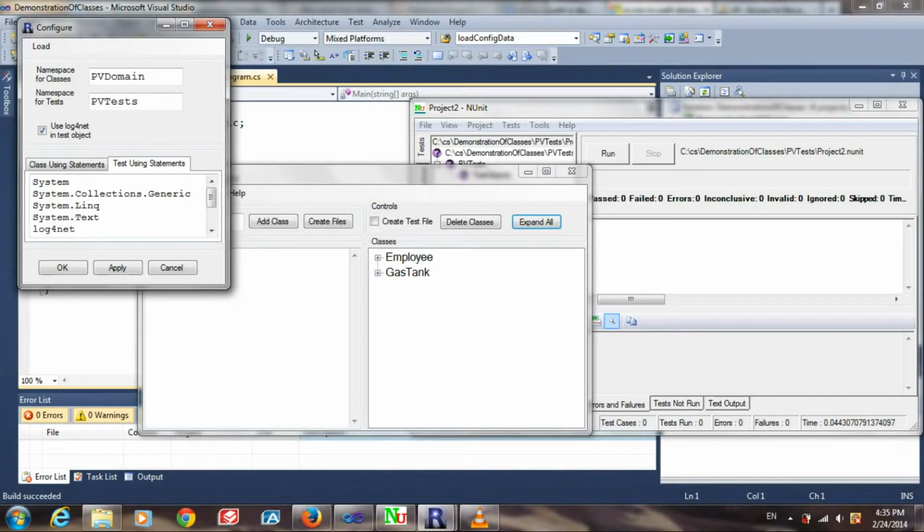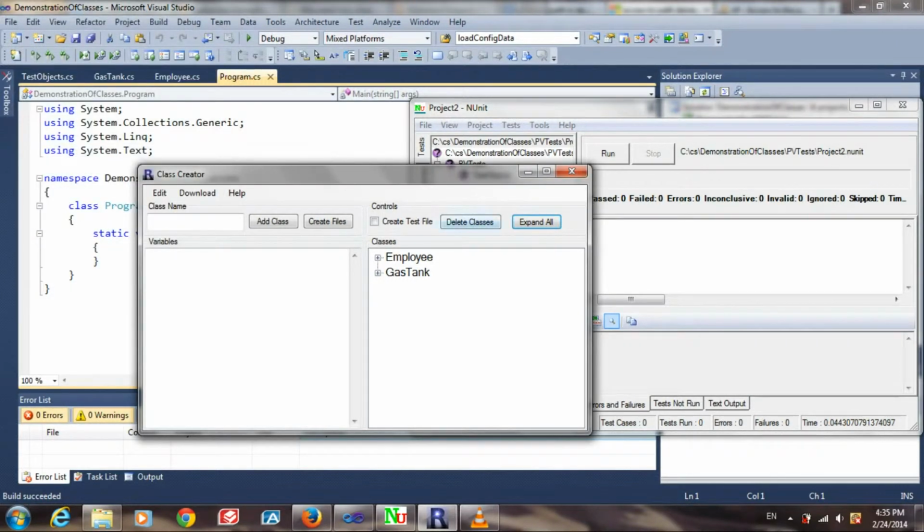You can do the same here for the test unit that you're going to be making as well. If you completely mess things up and you want to put things back the way they were, you can go up here and click on Default Settings. Notice our collections is now gone. Apply that. Click on OK.